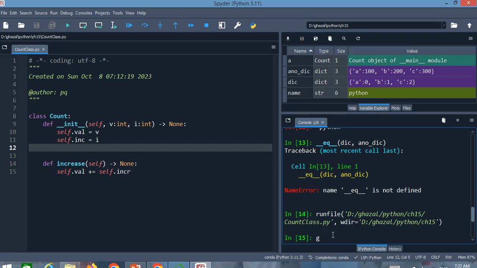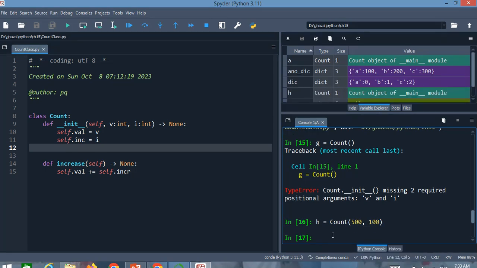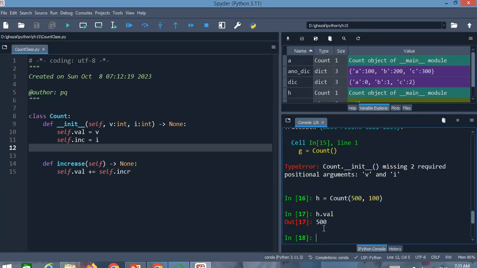We can create the G as a member of the class count object and get an error that init requires 2 input arguments. So count is connected to init, and if we give it input arguments, these arguments will be sent to init. Let's build h, another member of count, and consider 500 and 100 as its input arguments. Now let's call h.val. Okay, this is 500.